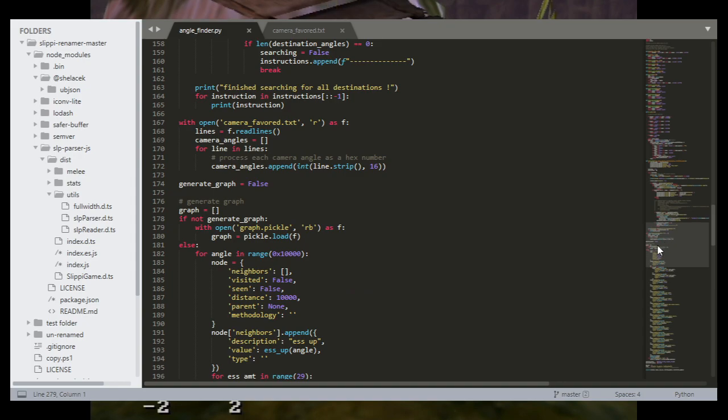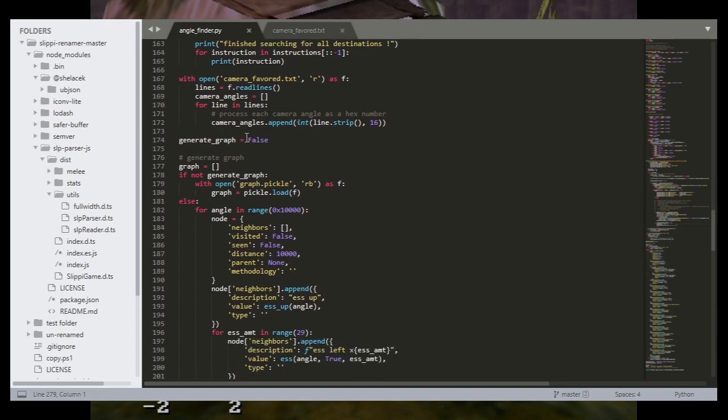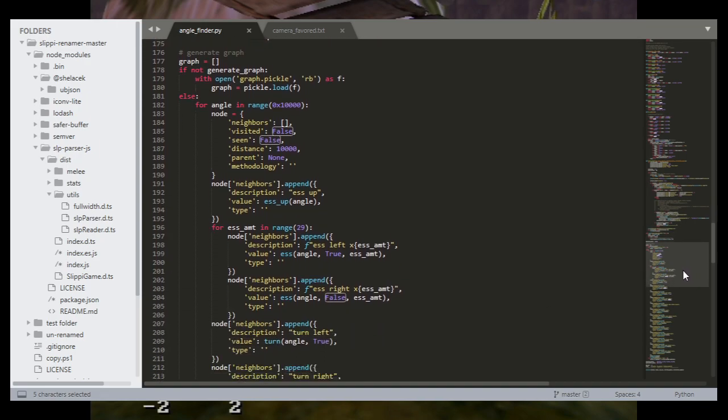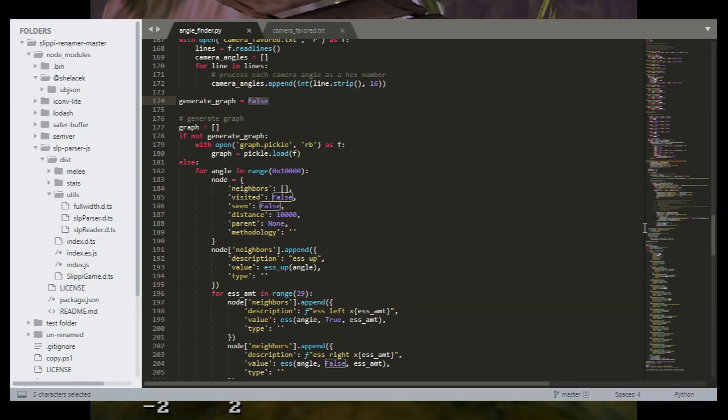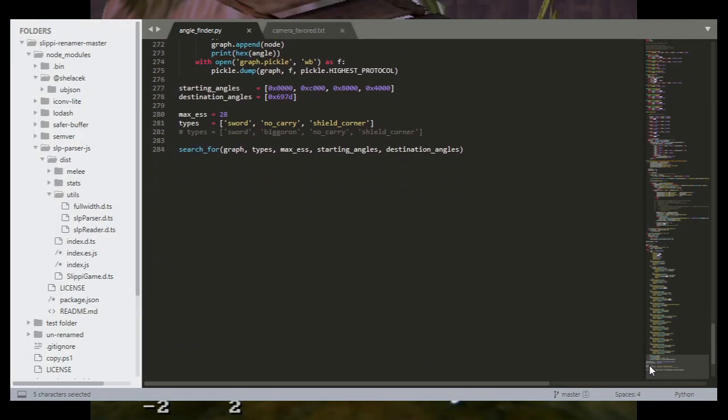If you want to generate your own graph and you don't want to download the pre-built one that's on the README in the GitHub, you can just change this false to a true, and when you run through it the first time, it will generate a graph, and then you can switch this back to false and it'll use the graph that you generate.